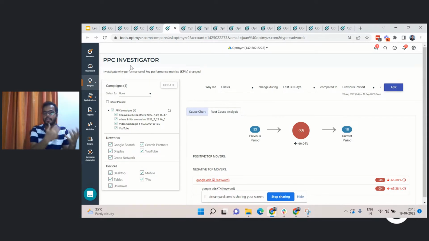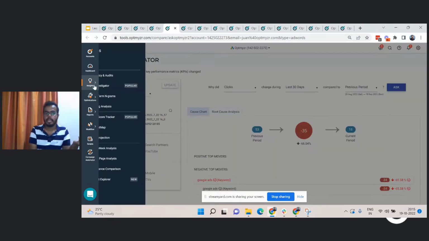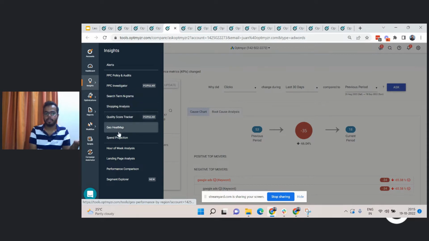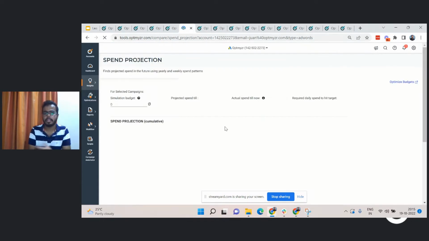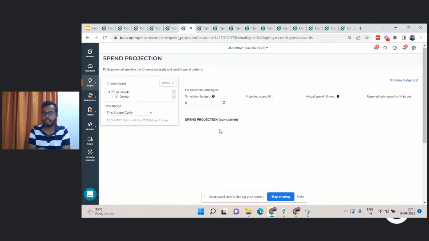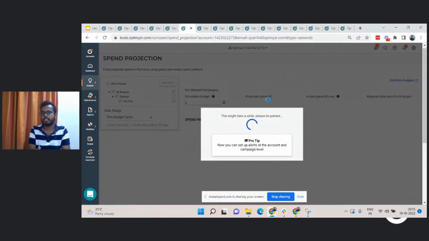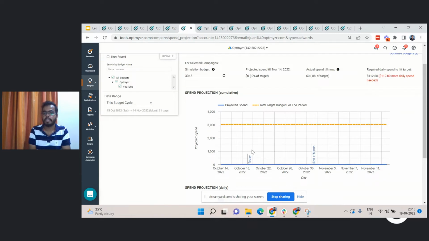And the second part that we spoke about in terms of alert management was about budget management, right? So we spoke about how you can track budgets, how you can understand pacing of budgets. In line with that, we have a tool called spend projection. Currently, in this account there's really no trend shown, because there's no spend associated with it. But you will see an interesting chart.